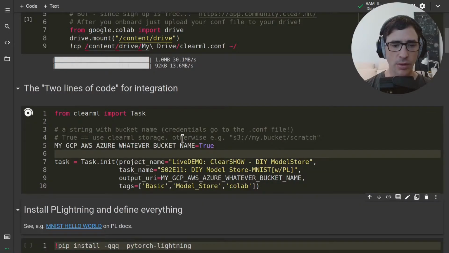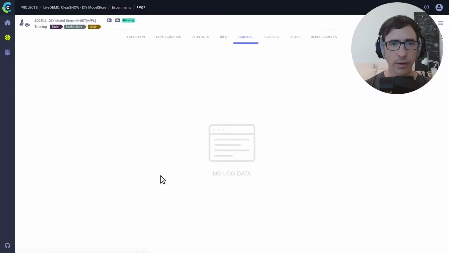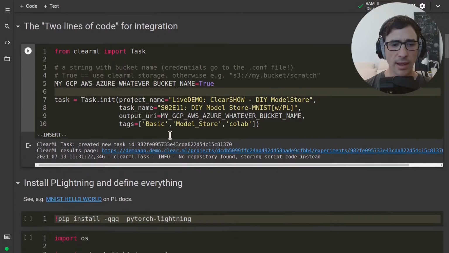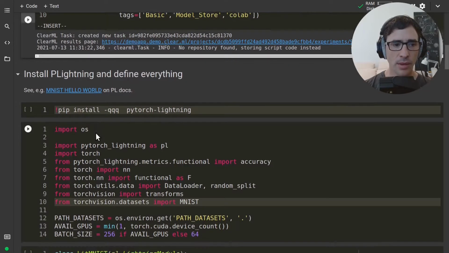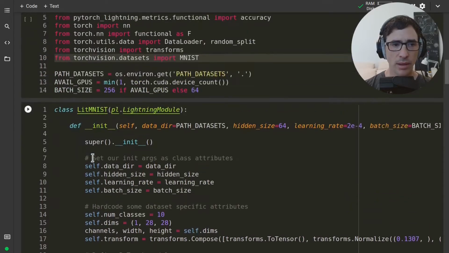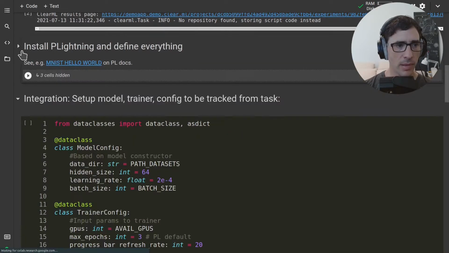This is what you need in order to get full experiment tracking, and we can already go to the task itself. Okay, there's nothing here yet, but we are in this project, and this is the experiment. And now some boilerplate code. This is PyTorch Lightning, MNIST model with automatic loading of the datasets. Let's run all of it. It doesn't matter right now.